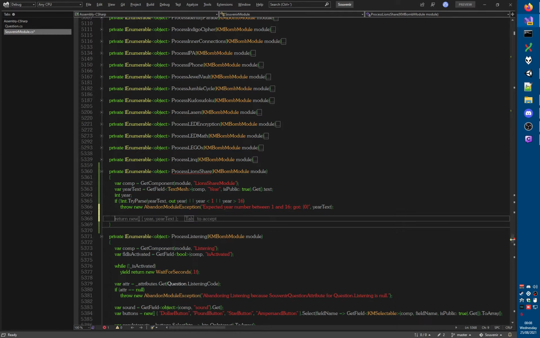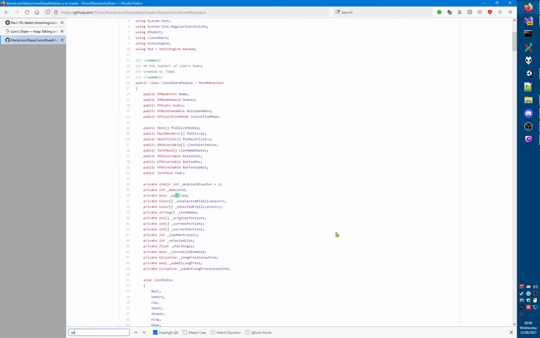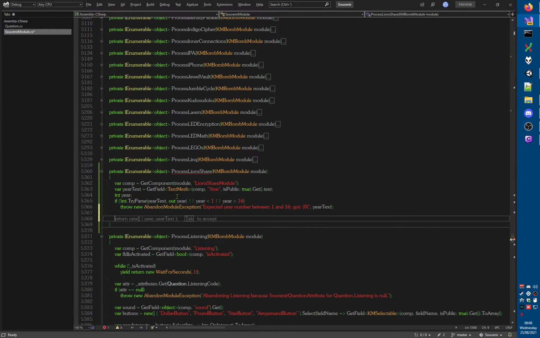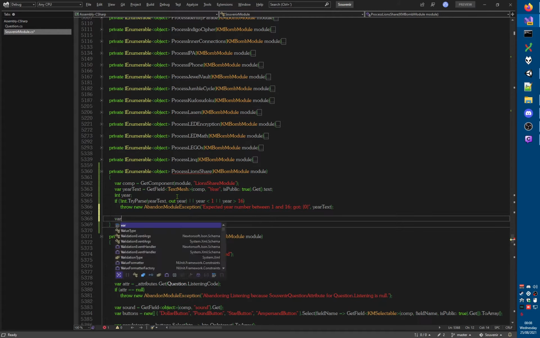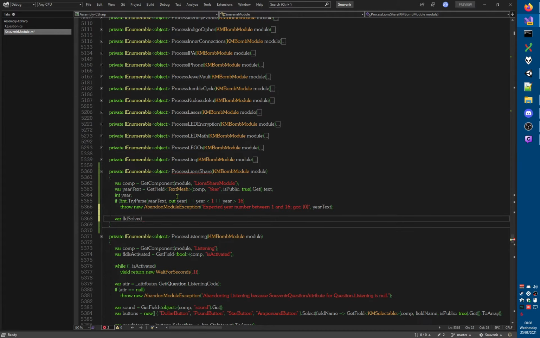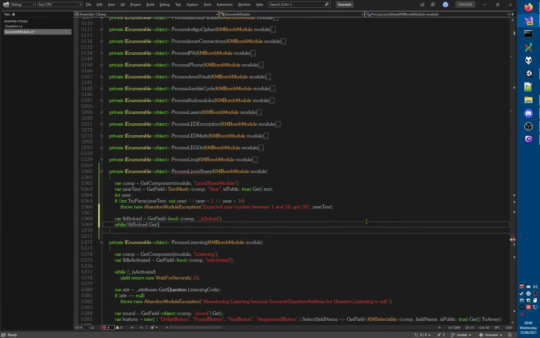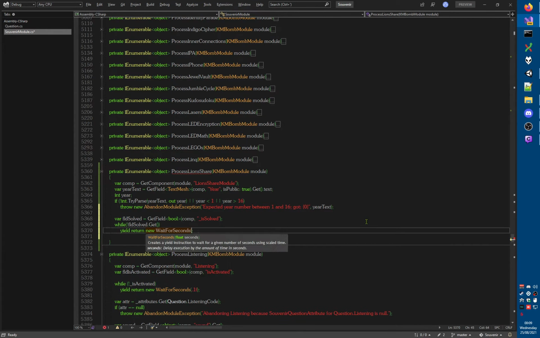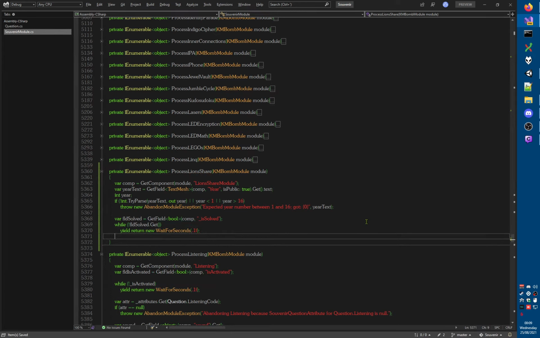The next thing I want to do is, yeah, no, that's not what I want. What I do want is I want to wait until the module is solved. So let's go back to this source code and get this field. So we're going to say the field that contains this solved information is a Boolean field on the comp type with this name, and it is not public. And while that is false, we're going to wait for 0.1 of a second. So every 10th of a second, it will check if the module is now solved, and if so, it will continue. So while it is not solved, it will be stuck in this while loop.